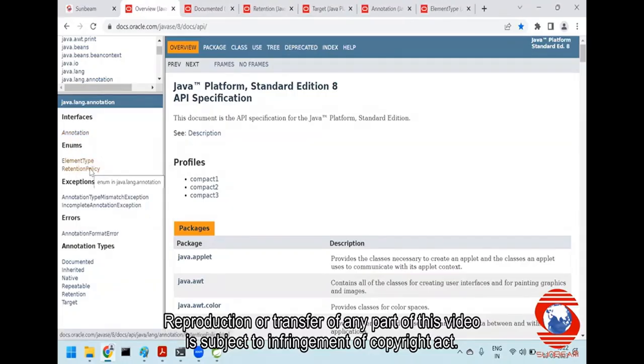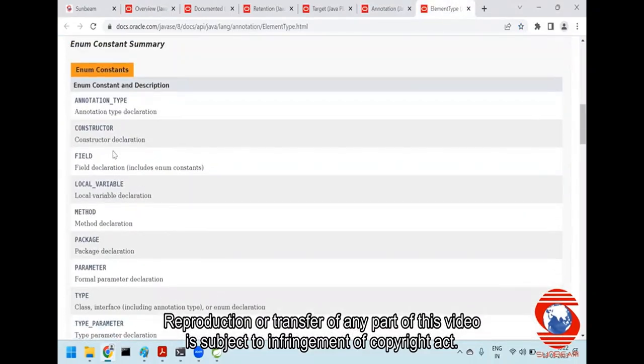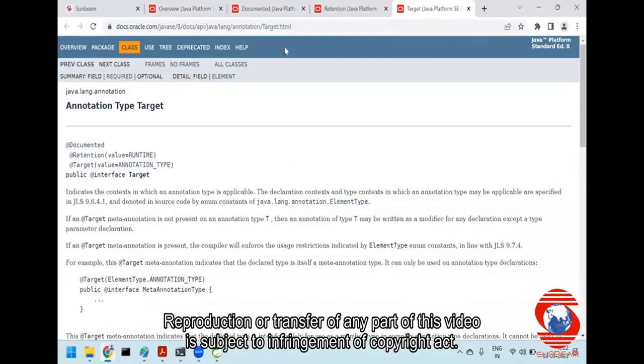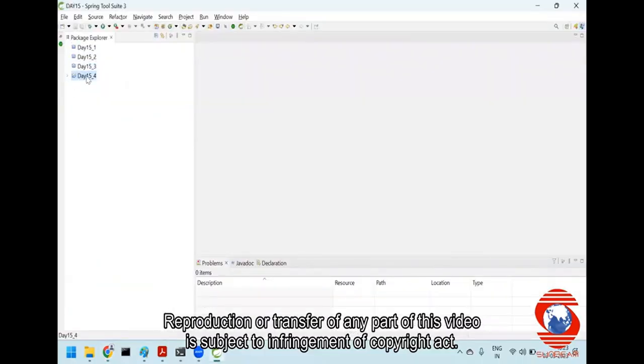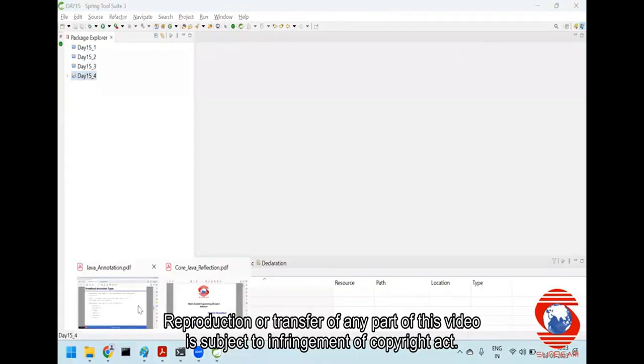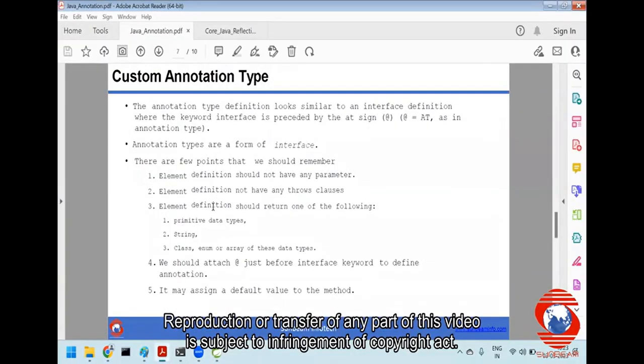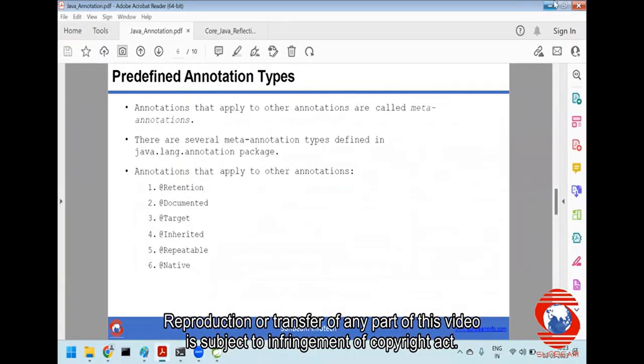याद है कुछ हमने element type देखा था? Element type can be anything. Can be constructor, field, local variable, and so on. Are you okay up to this point? Yes or no? If yes, then let us try to go ahead with the custom annotation. Correct? ठीक है.